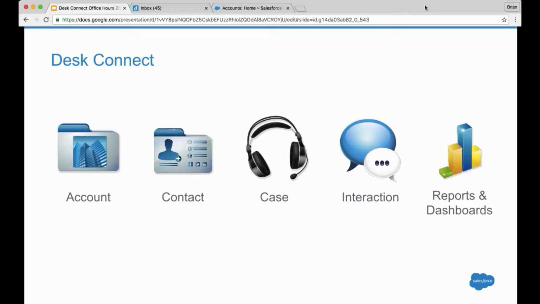Now, we did have an old integration with Salesforce where we used to use a custom standard case object in Salesforce, completely out of the box. But now with Desk Connect, you can use a different standard case object in Salesforce, and you can now use all those canned reports that are already set up for you in Salesforce.